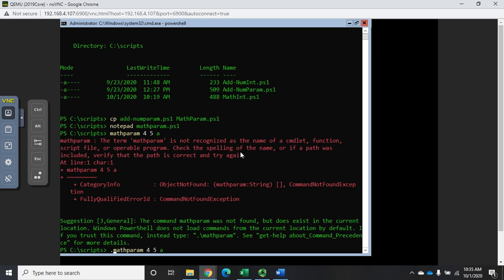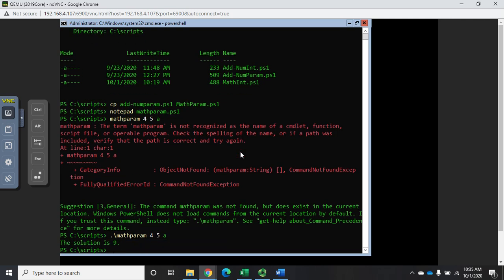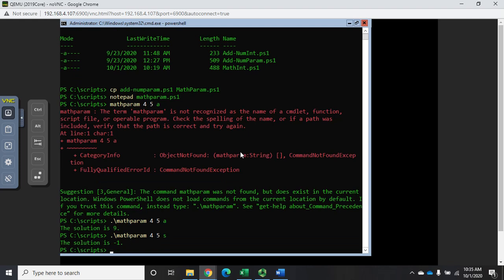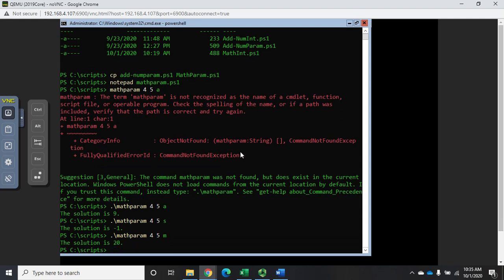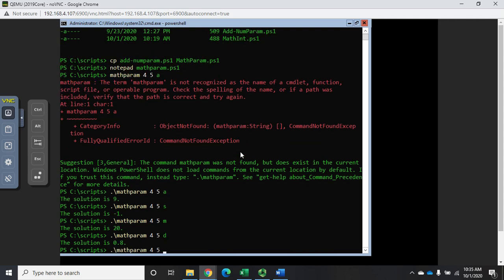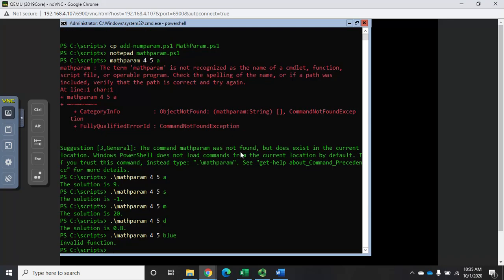period backslash math param. The solution is 9. What if I subtract it? The solution is -1. If I multiply it, the solution is 20. If I divide it, the solution is 0.8. And if I say blue, it says invalid function. Perfect. That's exactly the way we want it to work.